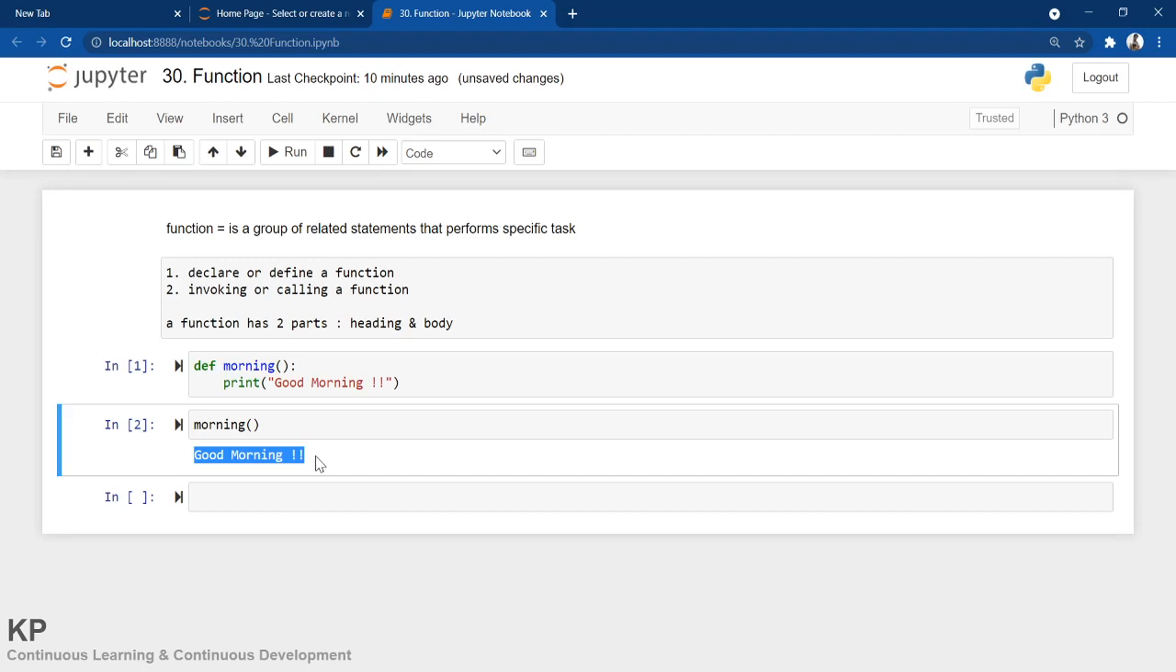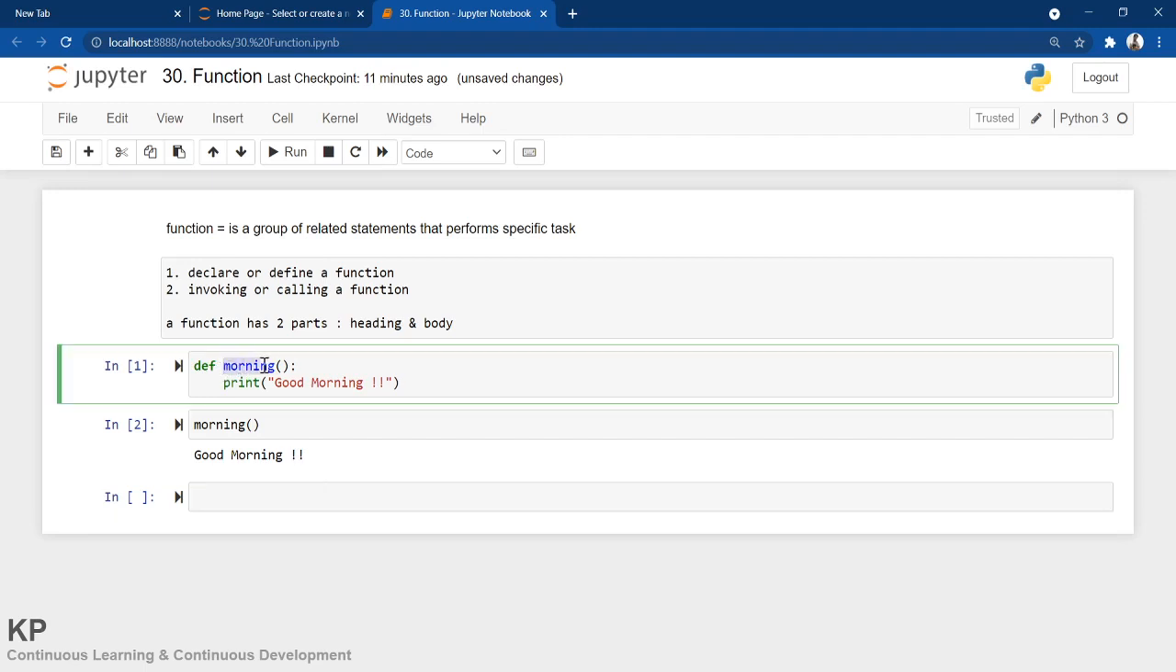Okay. Now let's do something interesting, some realistic program. But before that, let me tell you one more thing about functions. In Python there are two types of functions. One is user defined function, one is built-in function. So you can see I have just defined it here, and now I am using it here. So this is defined by me, so this is called a user defined function.